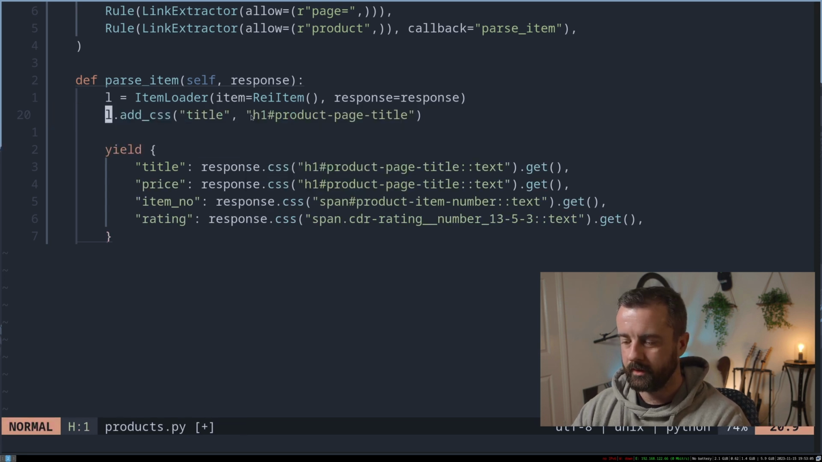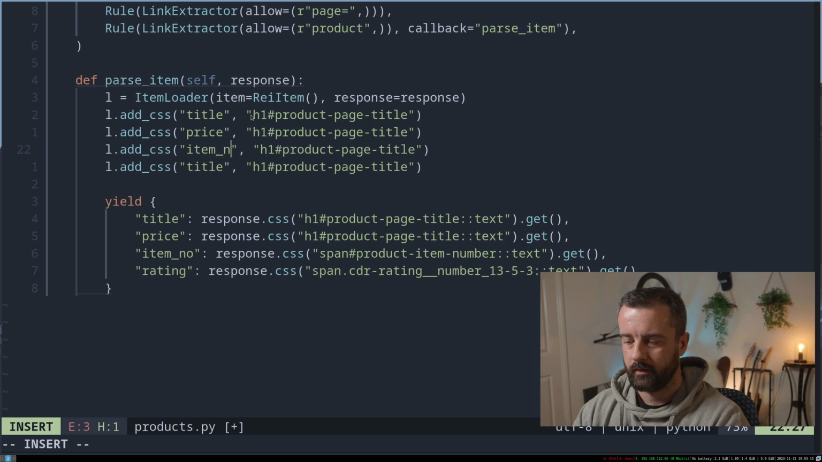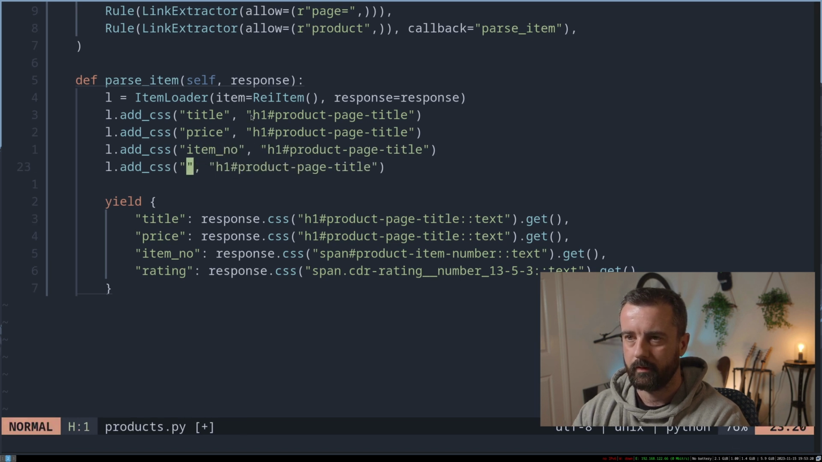So let's just copy this, and we have 4, so we'll put 4 in, and this is going to be price, item, number, and the rating. Cool. So we just need to grab these.